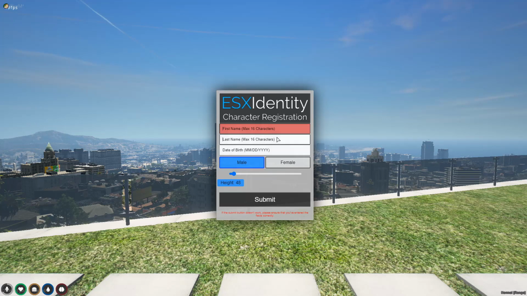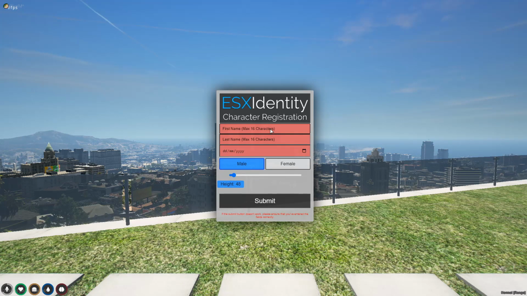So here, obviously, we've got character registration, because this is the pack that I use, the Plume ESX pack. So that allows you to basically have a roleplay server on the go. So I'll just put Alpha, Davies, 1990, there we go, why not? Just a random height, there you go.